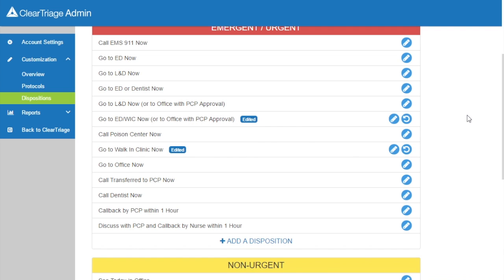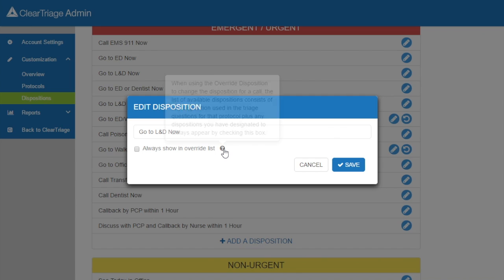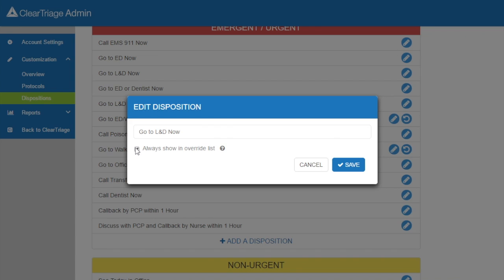The other change that I want to make, let's say that my organization sees a lot of OB patients, and so I want Go to Labor and Delivery Now to always show in the list of dispositions that are available when I override a disposition. I will edit the Go to L&D Now disposition, and here's where I make that change. I want to check Always Show in the Override list, and I'm hovering over the question mark, which provides more details about what I'm doing here. I'm going to check Always Show in Override List and press Save.